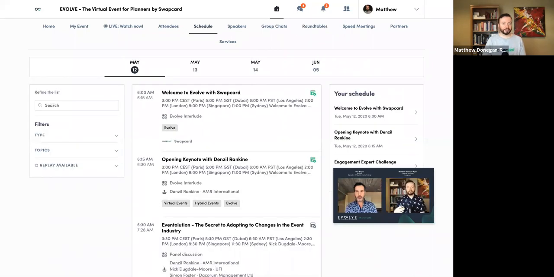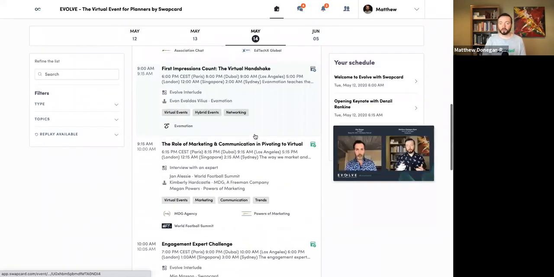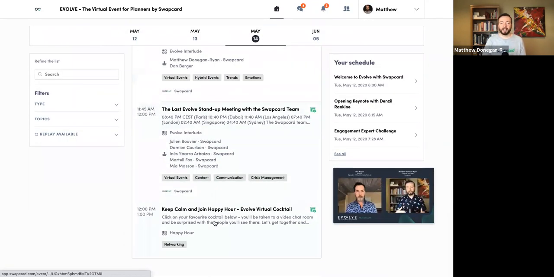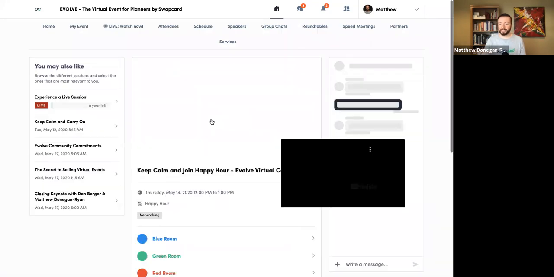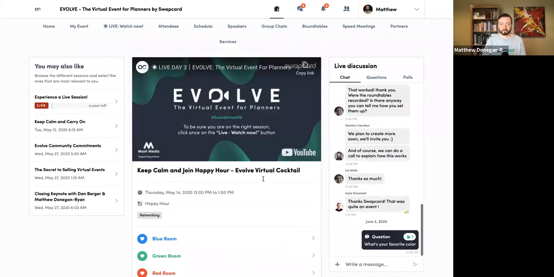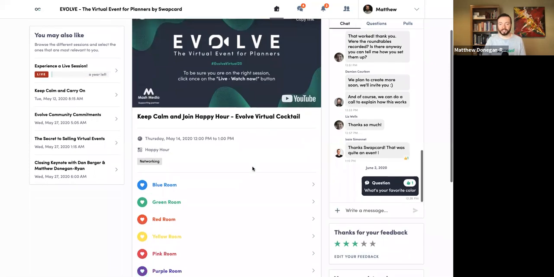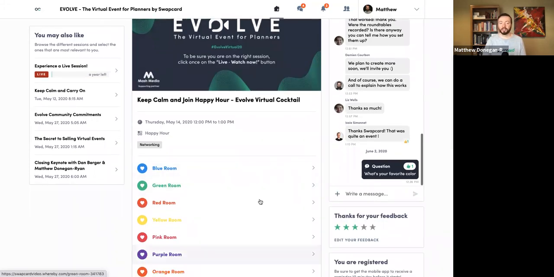Great question. We have another question from Kelly. Kelly's asking, what's the roundtable? Roundtables are typically small group discussions. We create a group meeting room, kind of like a Zoom meeting room. Here's an example of one. We had a cocktail lounge where we created all these meeting rooms. These rooms can have a capacity of 50 people.